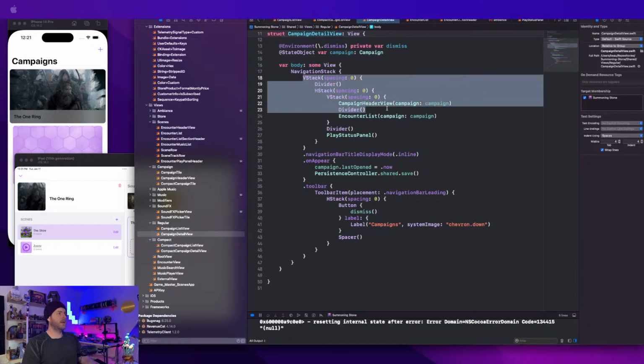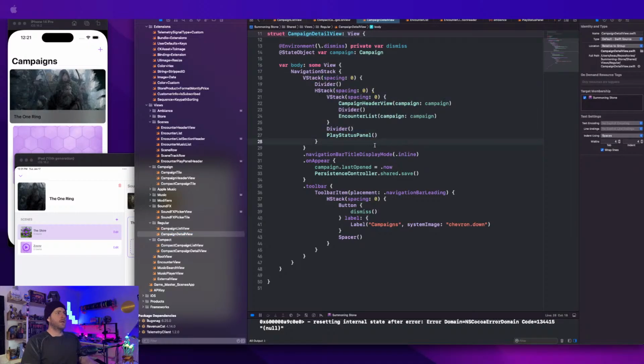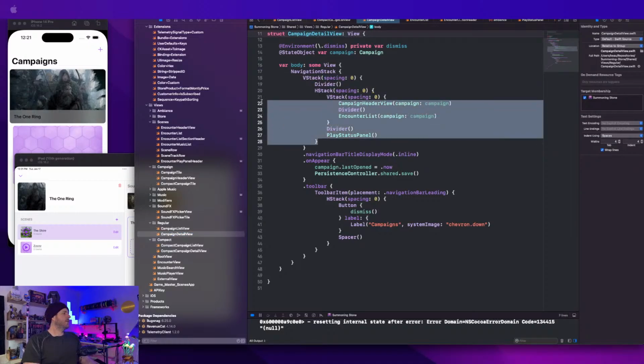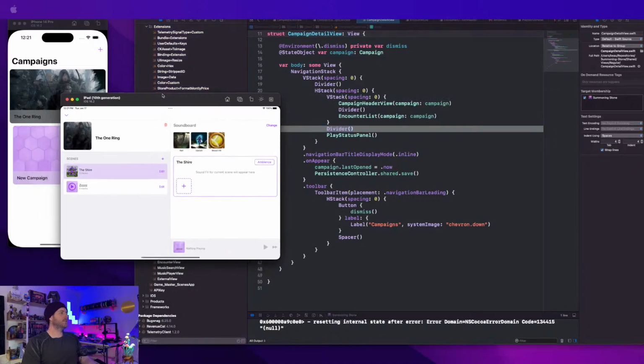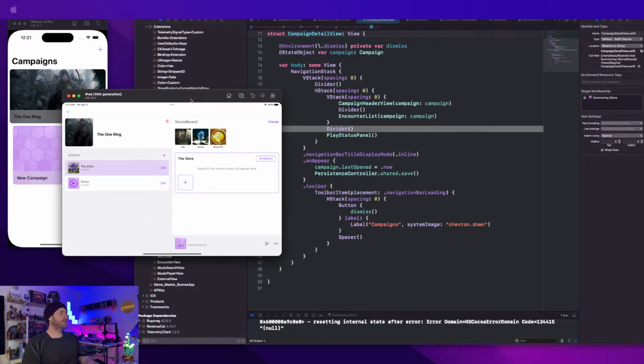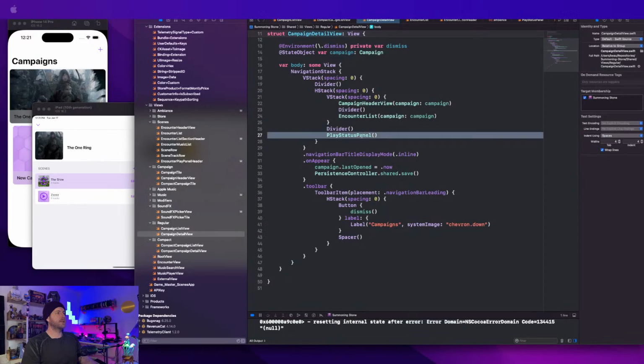This is the regular layout. I think here is the H stack, which is the one with the divider down the middle. So this is what you see on the iPad. You can see that divider down there, that's what that is. And you've got the play status panel on the right.